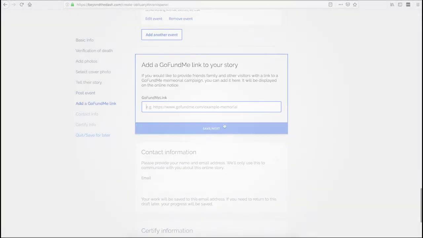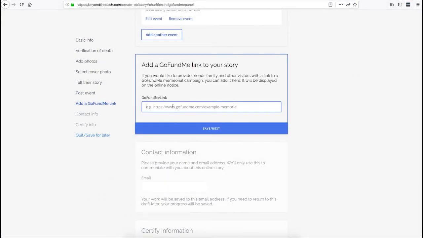Add a GoFundMe link. If there is a GoFundMe associated with this death, you can add the link in the field. Guests will be able to click and view your funding campaign and donate to your cause. Ensure the URL is correct, then click Save to move on.